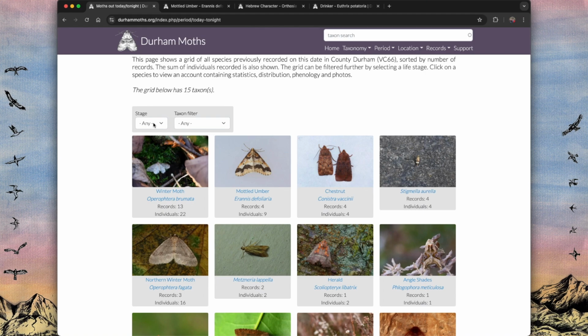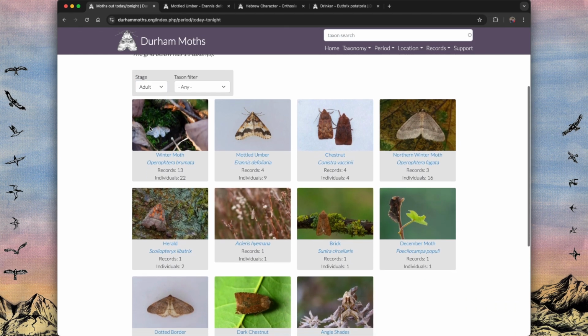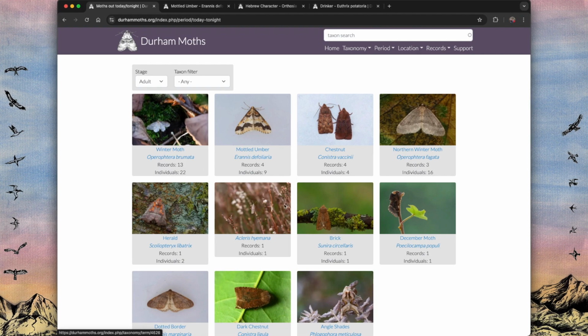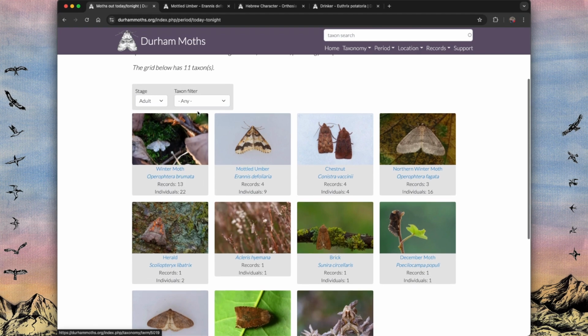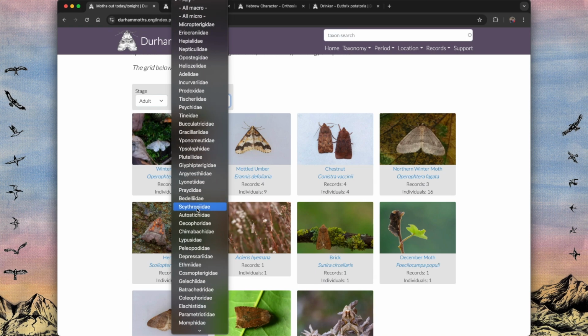And you can filter this by stage. So let's, for example, say you only want to know about moths that have been recorded at their adult stage at this time of year. We should find that this provides even fewer species. Yeah, so let's cut down that a little bit. These are the adult species that are recorded on this date. You can also filter it by family and by all macro and all micro.